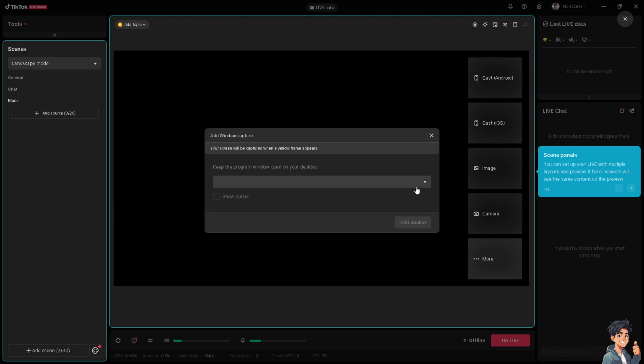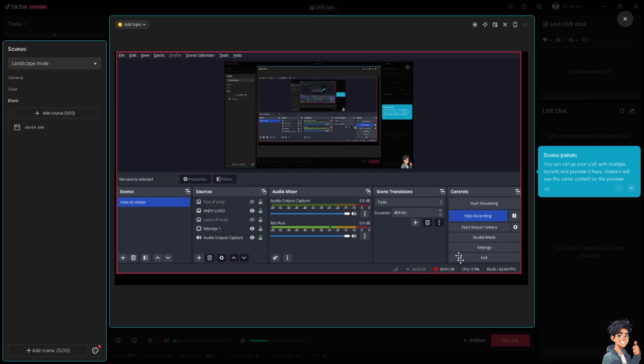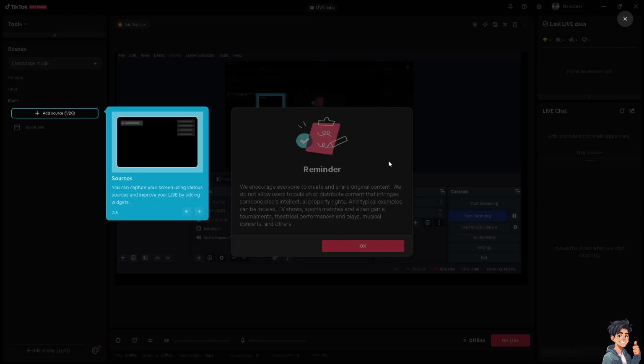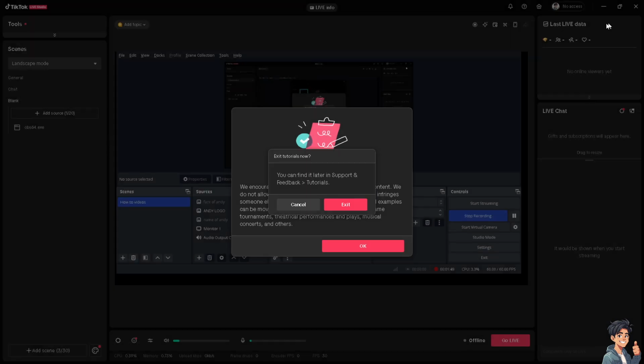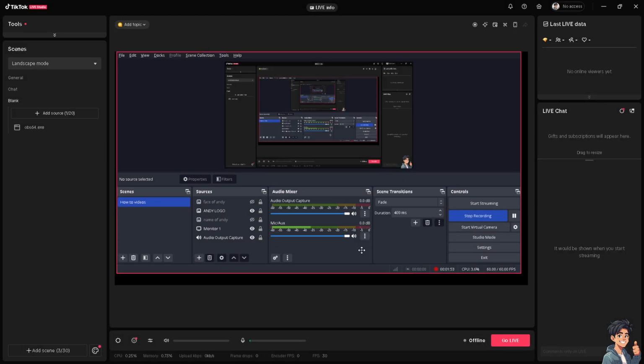Now from here, all I have to do is keep the program window open to your desktop, click the OBS, add source, and voila, we are now live. But it's not yet final, right? Just give me a few more seconds. Then after that, click on exit. Click on OK. Now we need to click the Go Live section.